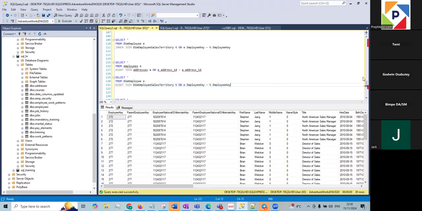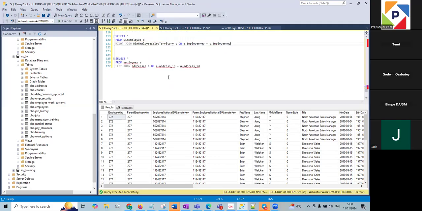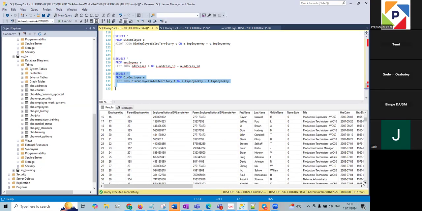And we can also do the left join. Right, so we've done three types of joins.